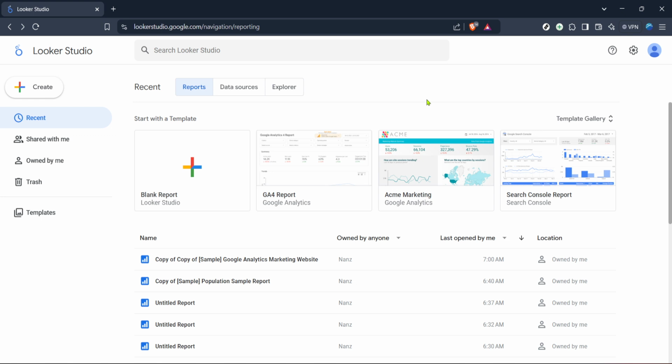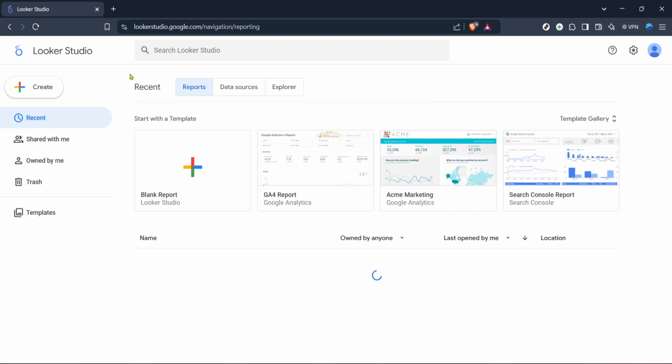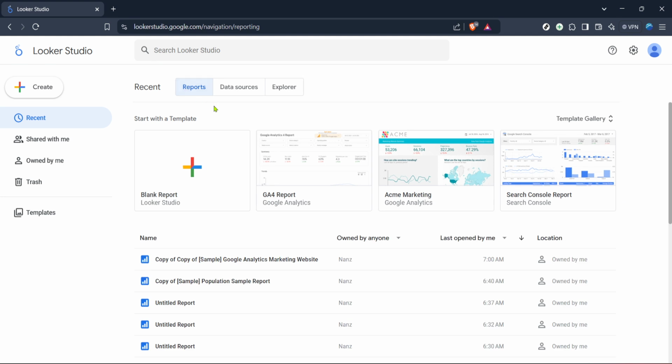First things first, you'll need to head over to Looker Studio. This is your central hub for all things Looker and is the starting point for our journey today. Once you've arrived, you'll notice various options and features available to you, but don't let this wide array of choices overwhelm you. We're going to focus on just what you need for this specific task.